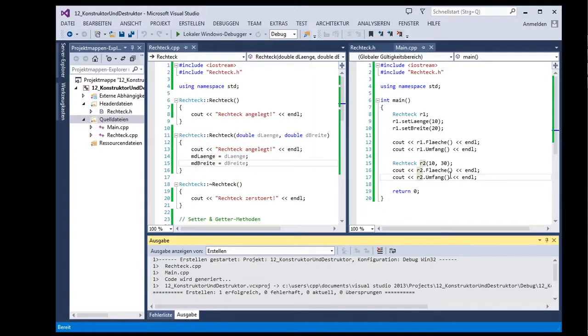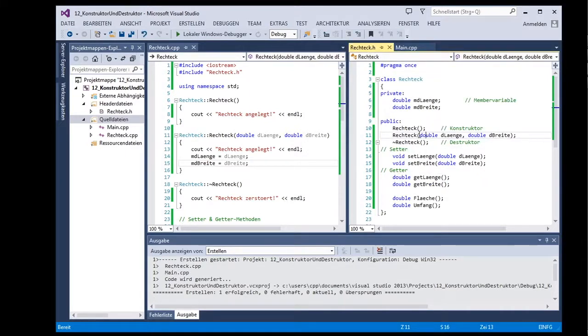Okay, so this is the end of this video. I hope you got an idea about constructors and destructors and how to set a member variable as private in the declaration, and also how to change member variables with the public methods of setter and getter. And also we implemented these little functions.